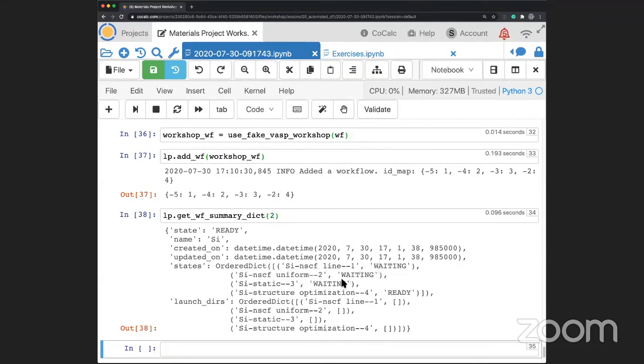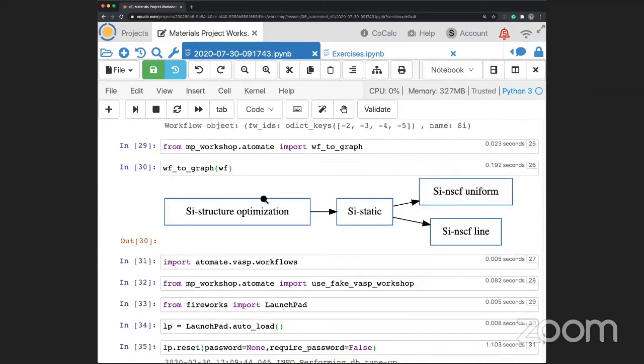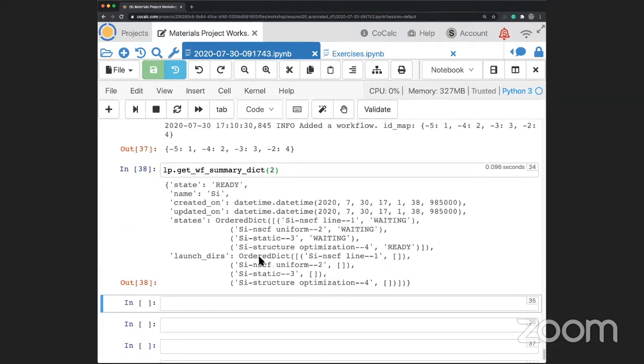You'll notice these 3 say waiting, because if we look up at this graph, we have to first run the structure optimization and feed data into the next calculation. So these 3 fireworks, or jobs, are waiting for something else to complete, and the structure optimization is ready to run. So this is the one that's going to run first, right?